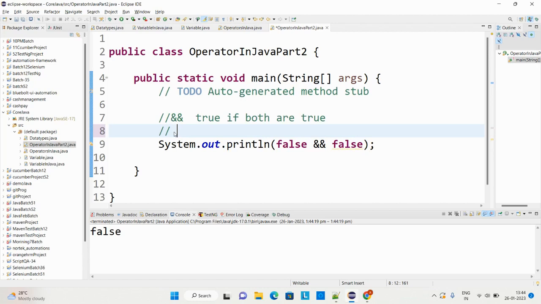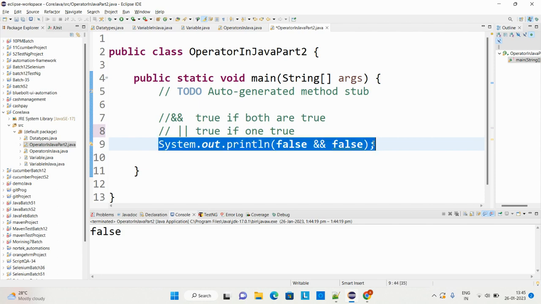Now the next operator is the logical or operator. This particular operator returns true if one is true. If one of the conditions is true, then it will return true. So the logical or operator will return true if one of the conditions is true. I'm using the same println statement.